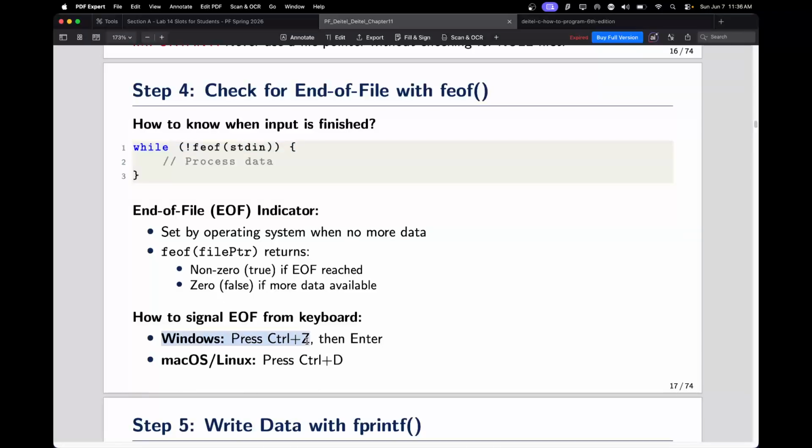In Windows, the command is Control plus Z and then Enter. And in Mac OS or Linux, since I am working on a Mac OS at present, it will be Control plus D. So these are the commands. I will show you the practical explanation of this one. But if you are on Windows, you have to use Control plus Z and then press Enter. So this is the first thing.